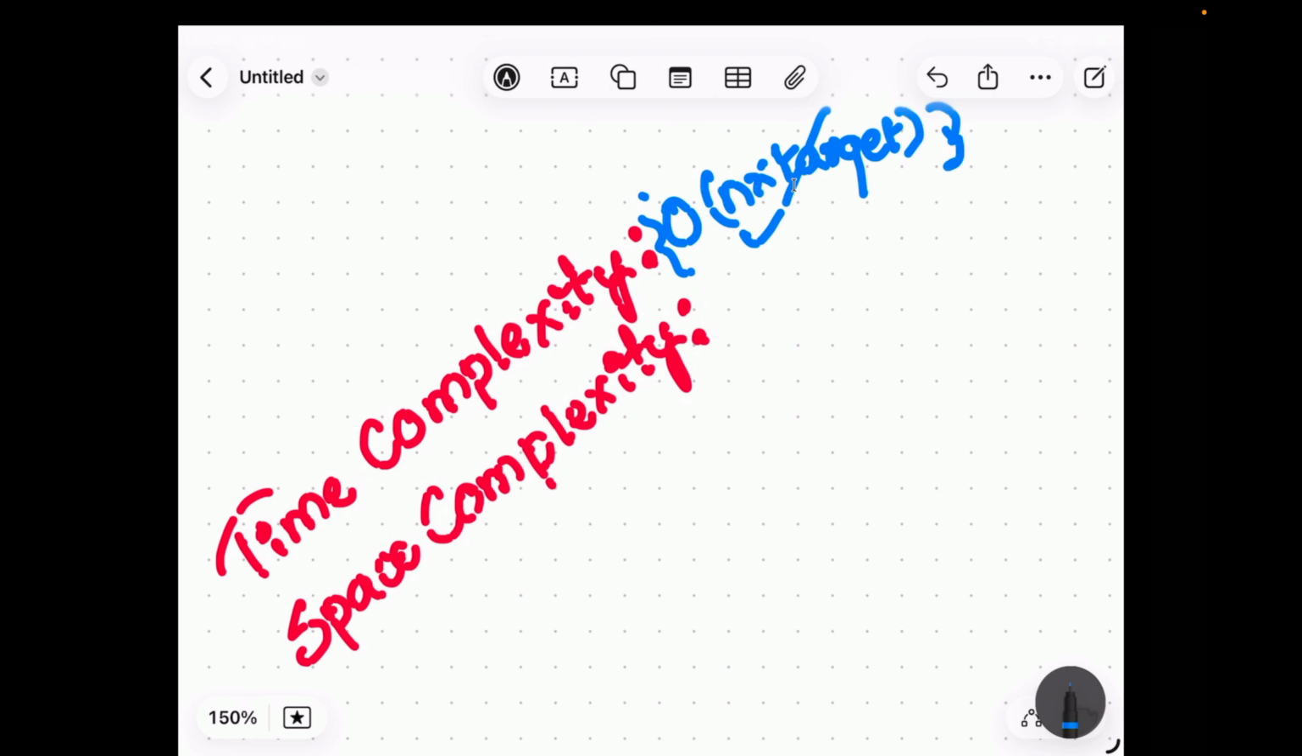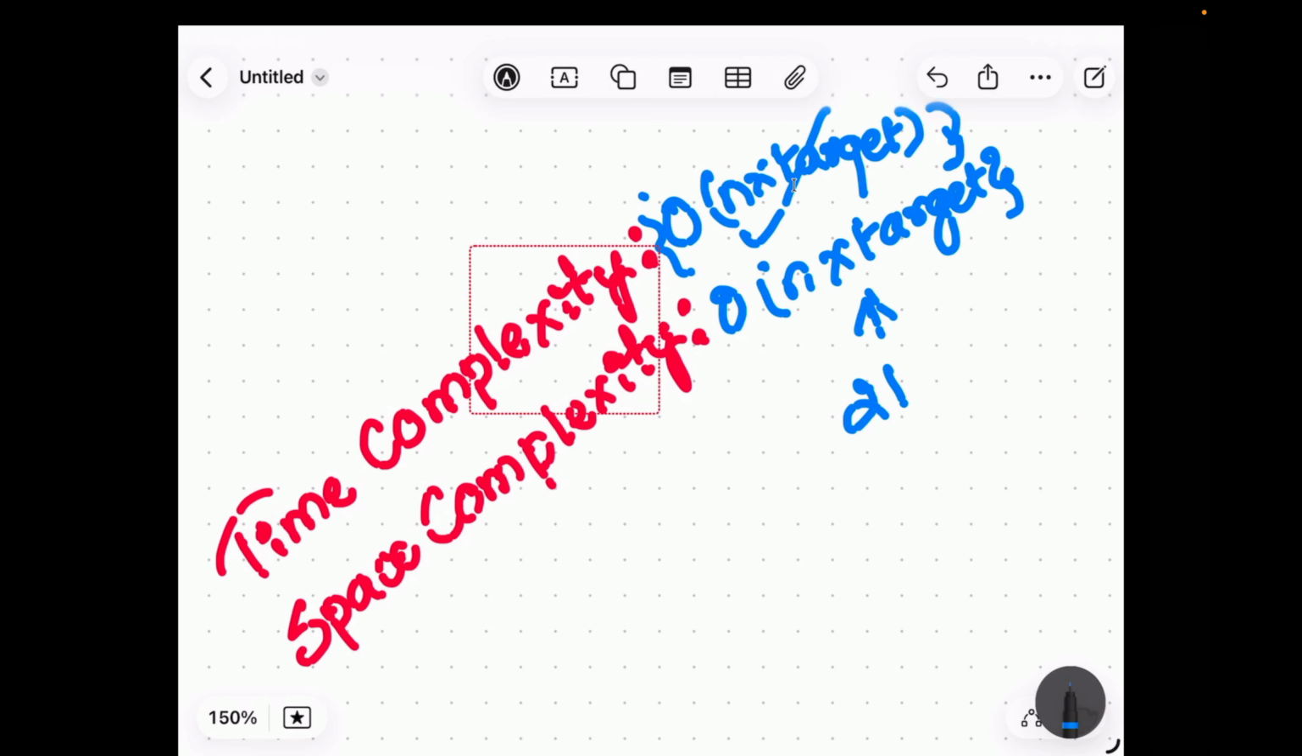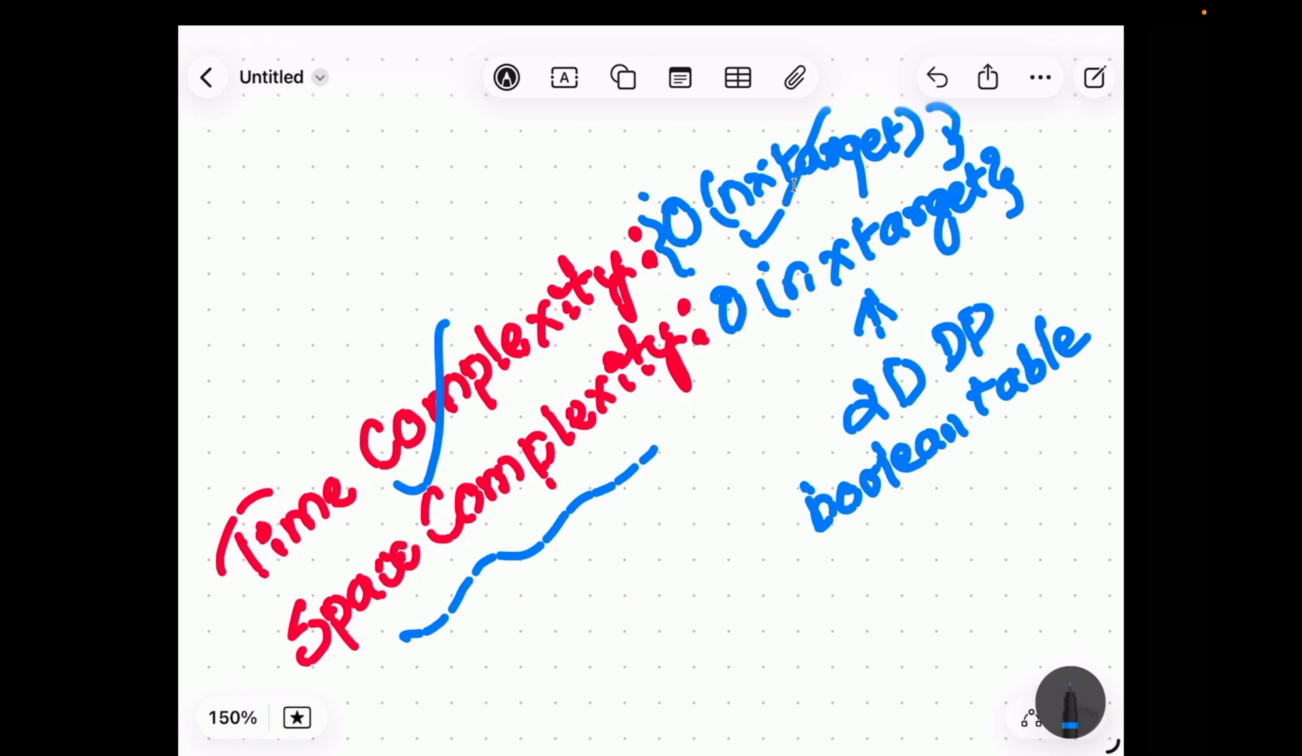So what would be the space complexity? Space complexity would be big O of n into target as well, for the 2D DP Boolean table. So this is fine. This is it for the time complexity and the space complexity part.